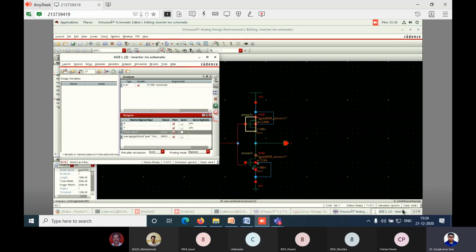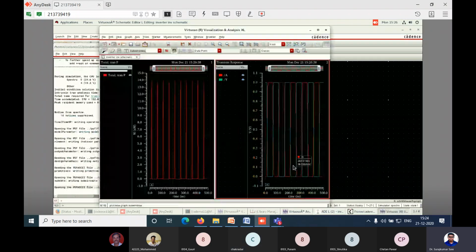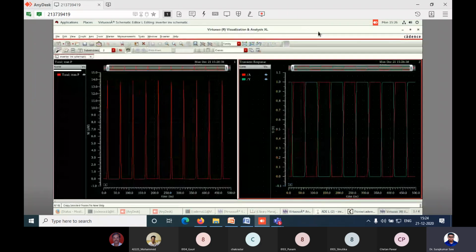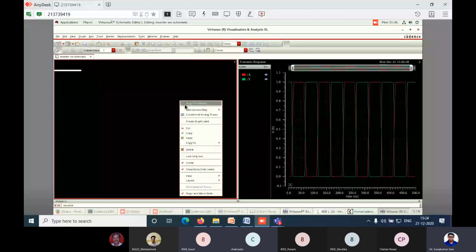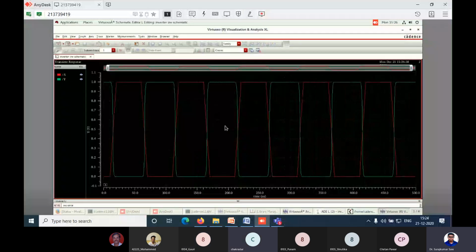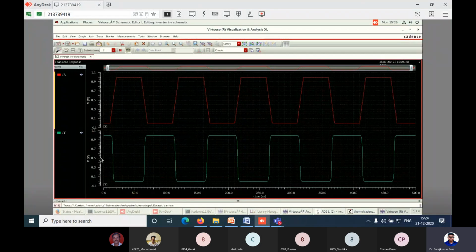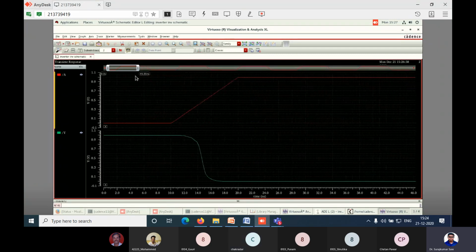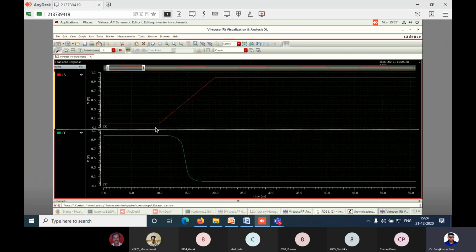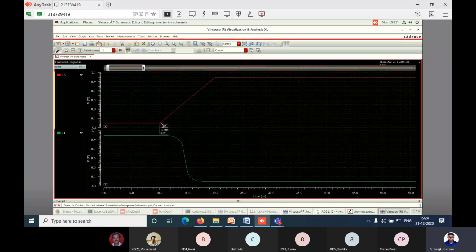You just run it. I hope you have run the window. You have the transient response. Go to the transient response once. This I don't want. You select and delete. We just want A and Y. We want to compare only between these two signals. Let's say I'm zooming it. You can also zoom by this. Let's say this is my input. See, this is my input.